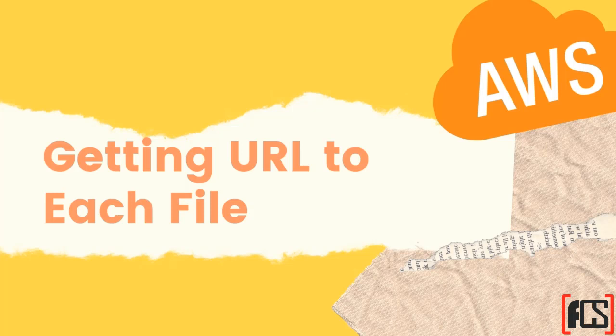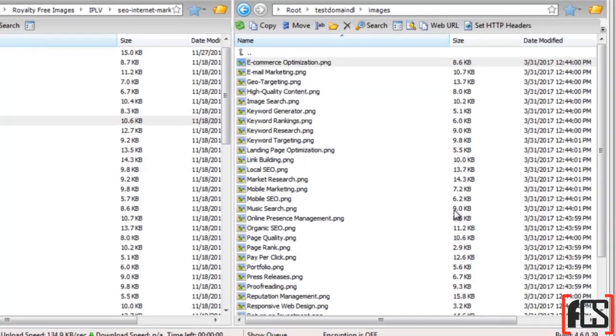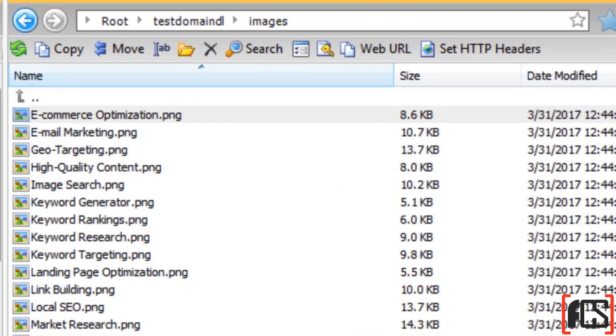Welcome to video number 9, getting URLs to each file. Okay, so in the previous video, we showed you how to transfer files to your Amazon S3 account. Now, I want to show you how to get the URL so that you can go into your WordPress site or your HTML site and you can link the images, or you can link to your zip files or your video files or whatever files that you might have just uploaded. To do so, it's super easy to do.